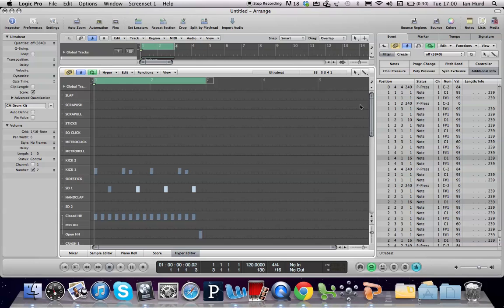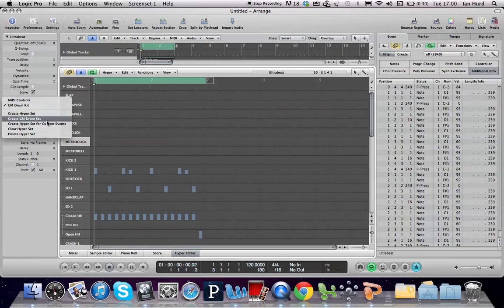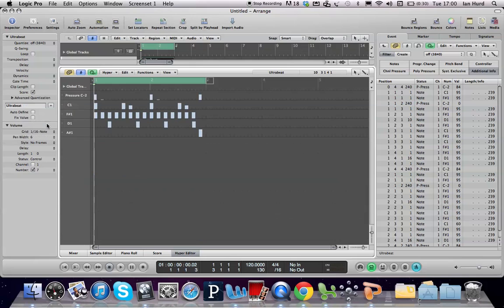Okay, so when you have numerous event definitions for a variety of drum and percussion sounds that you don't need, the Hyper Editor can be difficult to navigate. So we're going to create a custom hyperset. If we click the background to deselect all notes, a few of them were selected there. We're going to deselect all of them and click in the background. And we're going to click the hyperset menu and choose Create Hyperset for Current Events.